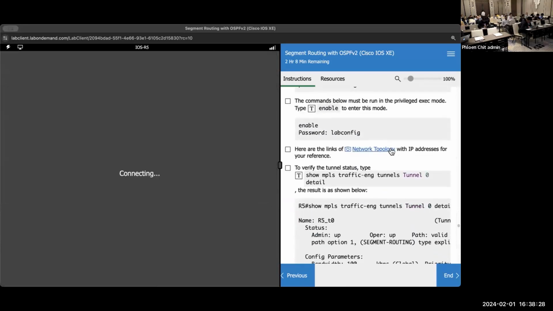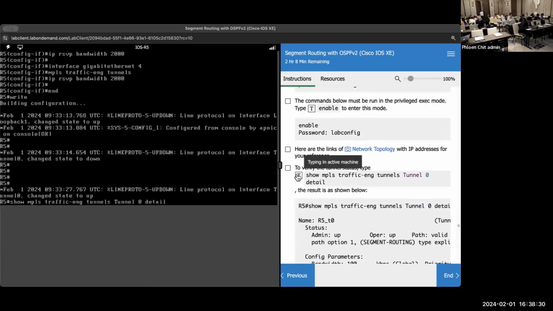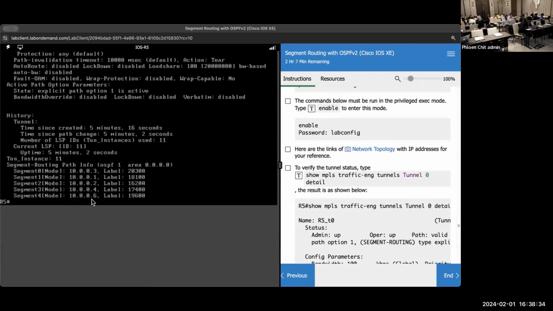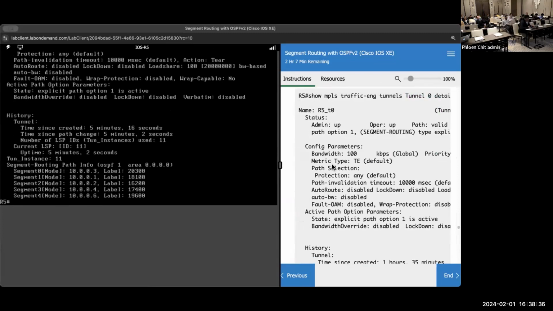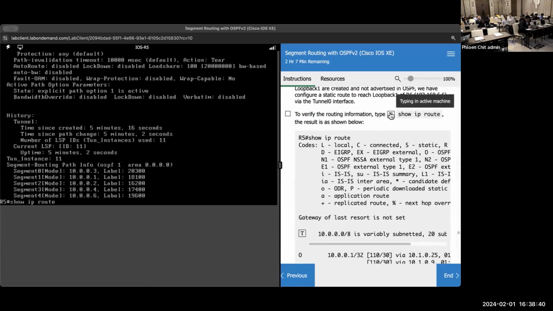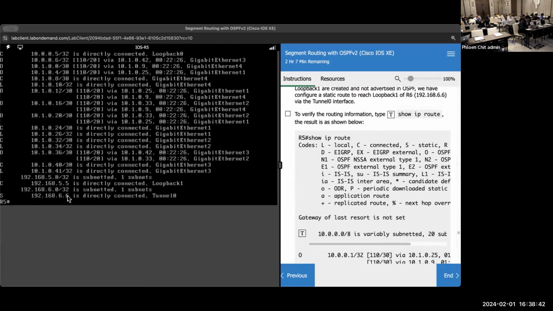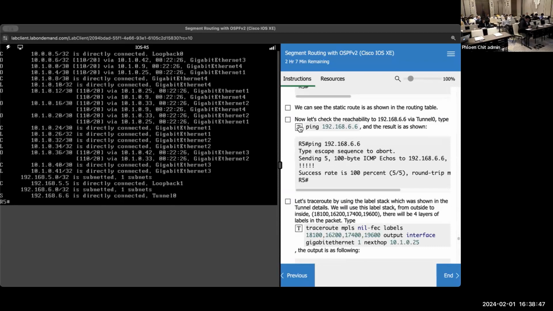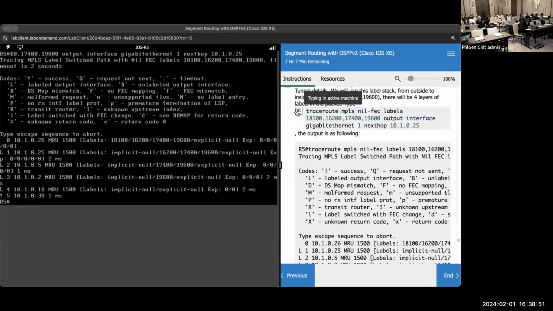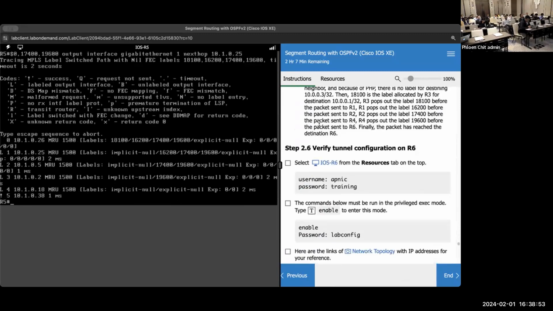Next for router 5. Router 5 also we will do the same verification. The tunnel is up. The destination of the tunnel is 6 because 5 is next to 6. And then I believe the destination that we need to test will be 6.6. Yes, it is through tunnel 0. And then we can ping. Works. Trace. It works. Okay.